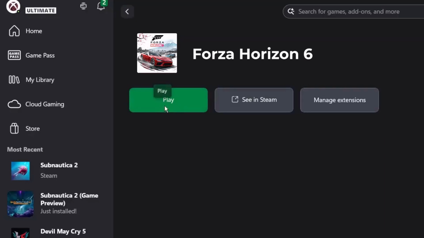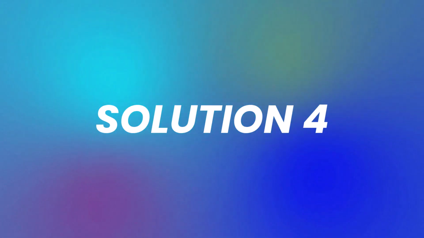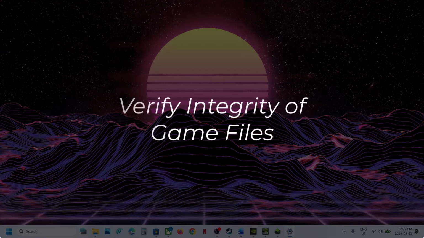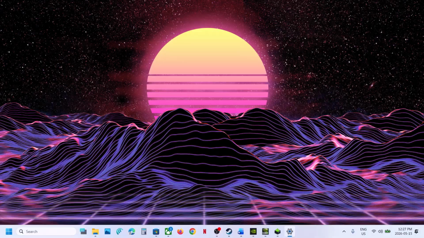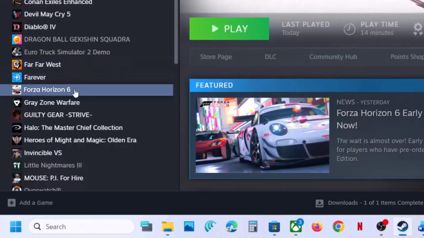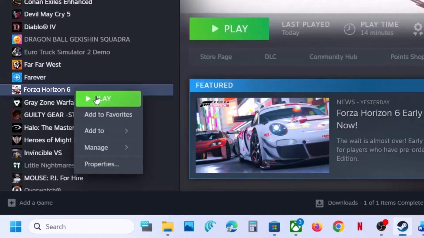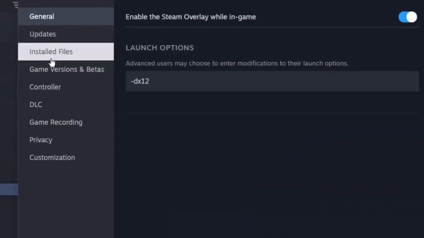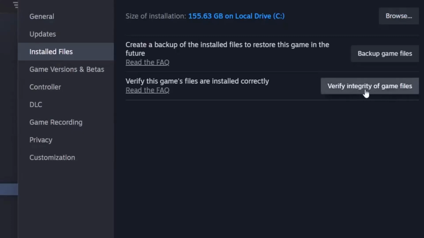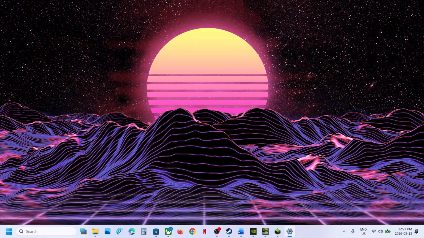Check if this fixes the issue, and if it doesn't, try verifying the integrity of your game files. First, launch the Steam app. Right-click on the game in Steam. Select Properties, and click on Installed Files option. Then click on Verify the integrity of game files. Once it's done, check if this fixes the issue.